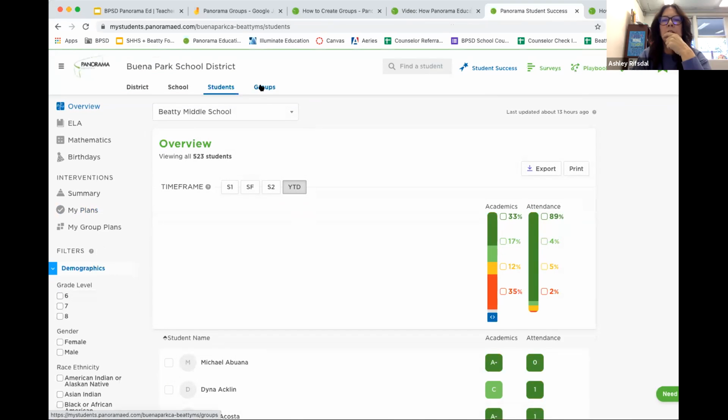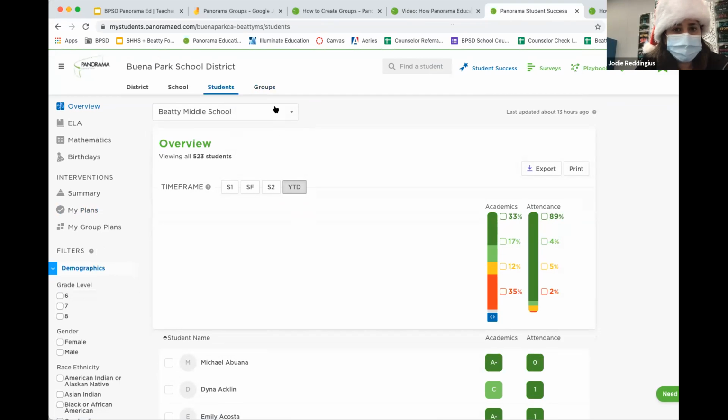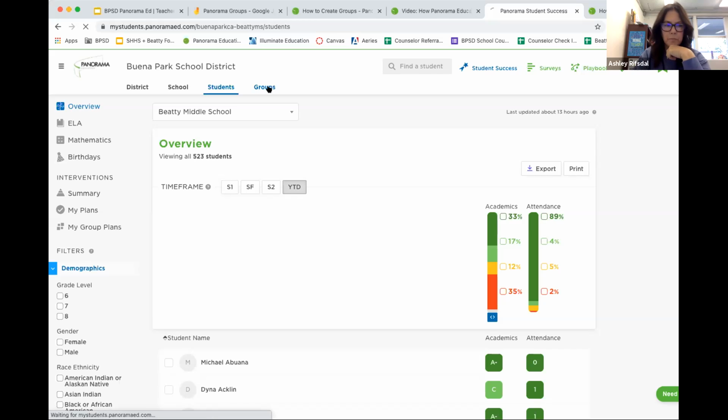Jody, one of the questions is how do you sort them by class period? I don't think we can, right? You'd probably have to just go and pick out the individual students. We will write that down to find out if that's a possibility. I don't know the answer to sort them by periods.